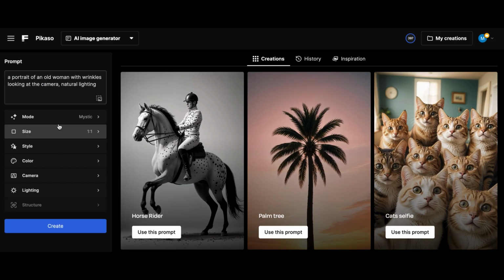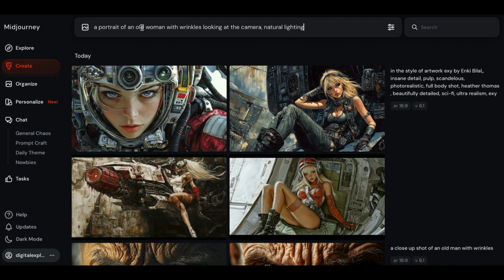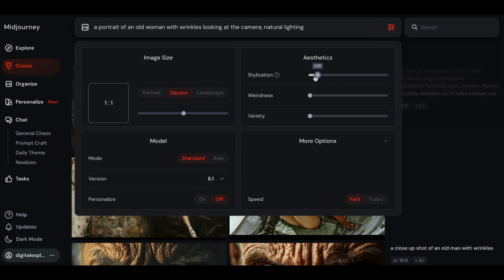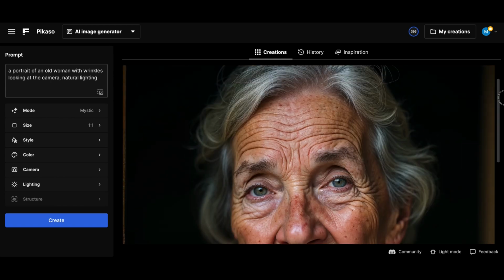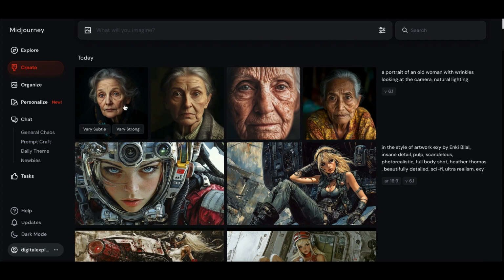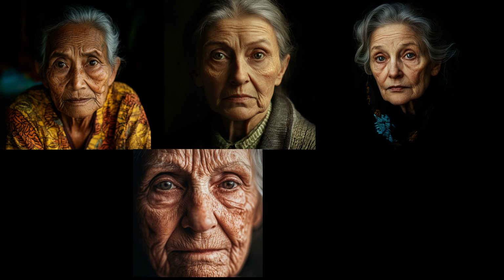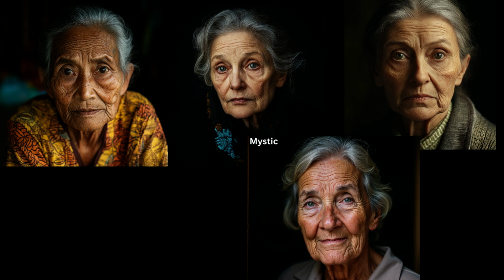The first prompt I'll run will be for a photorealistic image. The prompt is: a portrait of an old lady with wrinkles looking at the camera, natural lighting. All right, so this is the image that Mystic has given me, and from Midjourney, these are the 4 I've got. Out of these 4 from Midjourney, this one is just a bit too up close, so I will take that out and I'll have these 3 left.